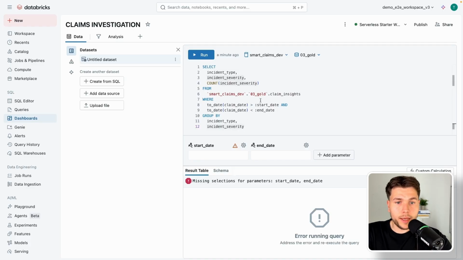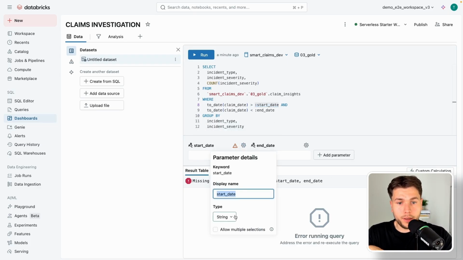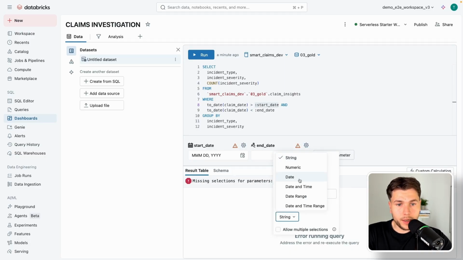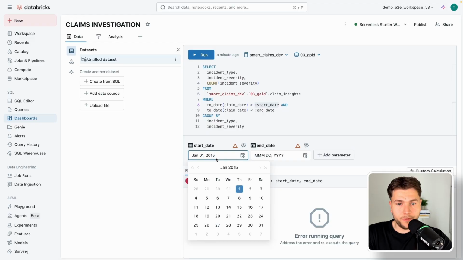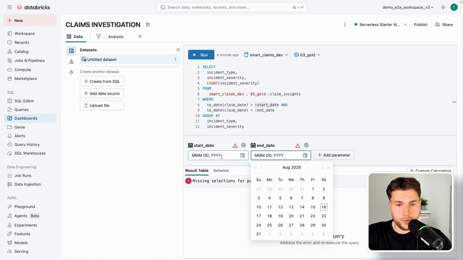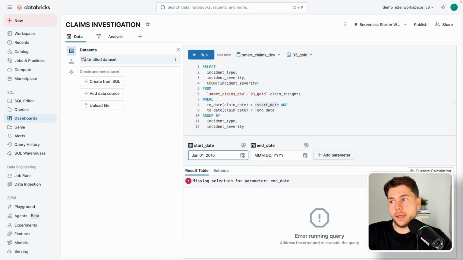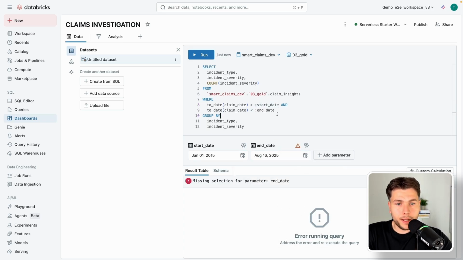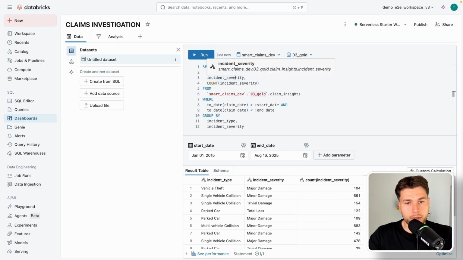And now you see we added some parameters right here for the start and the end date so that we can do this dynamic. And let me quickly edit this and make this a date. And same for this one, that's also a date. And now we can, for example, specify the 1st of January here for the start date, and for the end date, we can specify basically today, right? And then we can run this query and check out the results right here.